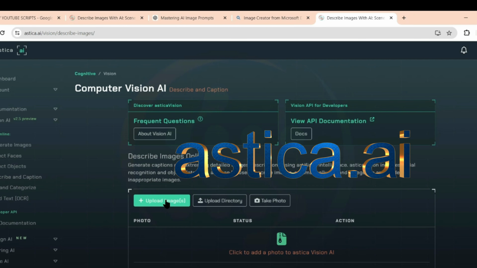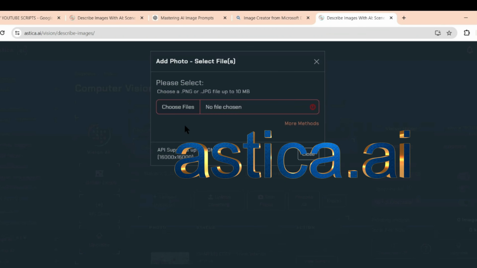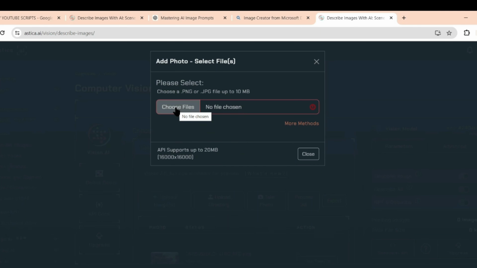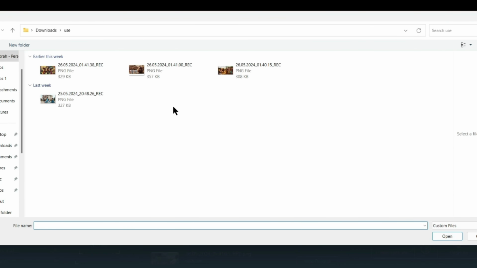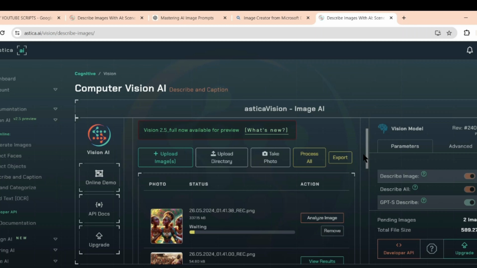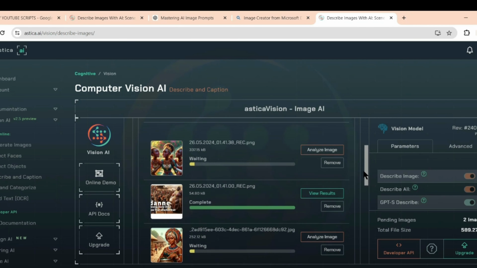So what we're going to do is to click on upload images and then click on choose files. If you have an account, you first need to sign in, and if you don't have an account, you first need to sign up. It's very easy, just follow the steps and you can do that. So we're going to click on choose files. We are going to select the images one after the other and start describing them. Okay, so we're going to choose the first one. Let's go with this one. So after uploading the image, the next thing we are going to do is to click on analyze image.